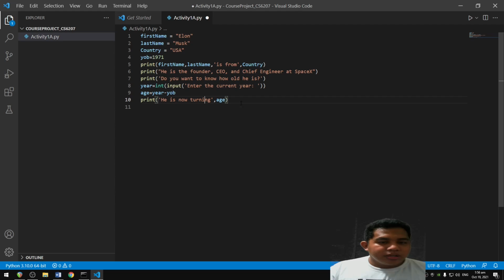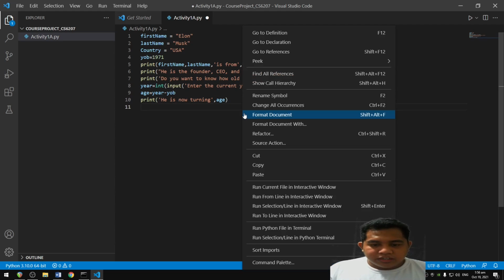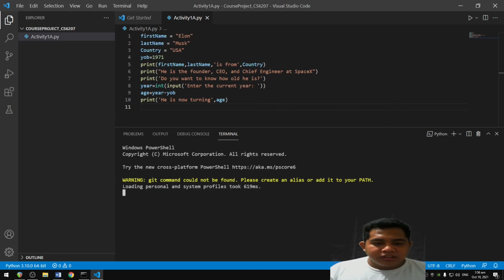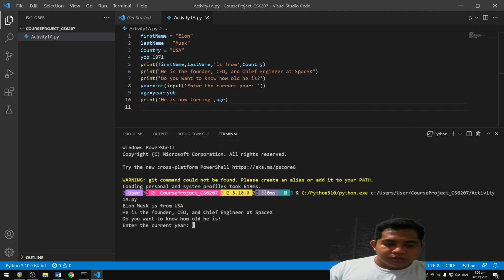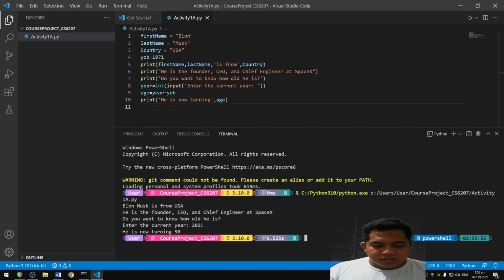I want a clean terminal. Okay. Right click, run Python file in terminal. Enter the current year. I want to know how old Elon Musk is right now. Okay, he is now turning 50. Now, we got a working program.